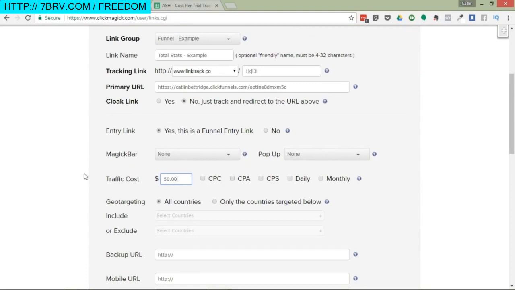Now with the total stats link, look at this traffic cost as a cumulative figure. So if we go and buy another 100 clicks for $50 off Mark or someone else, we're going to enter it at the new link that we create for that run, and then we're going to come back in the total stats link and add the $50 to the existing figure. So we would just update it to 100.